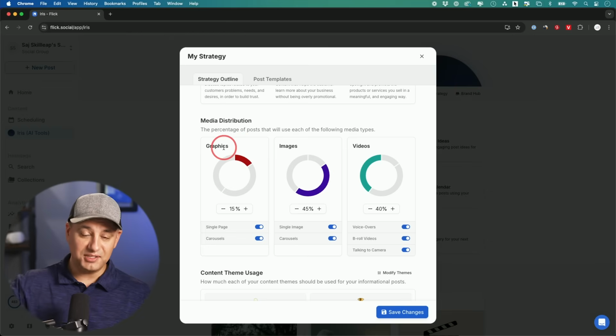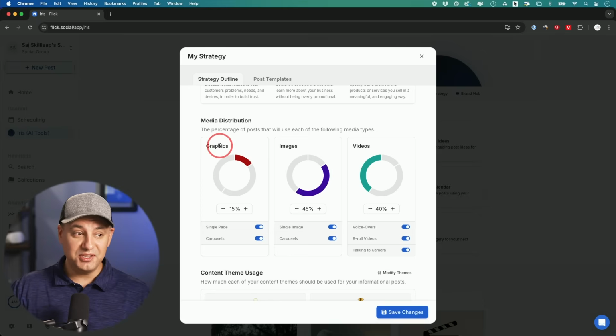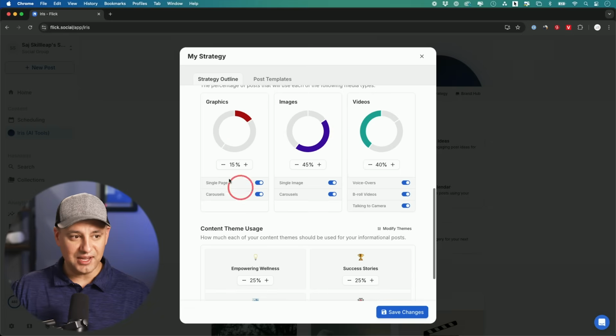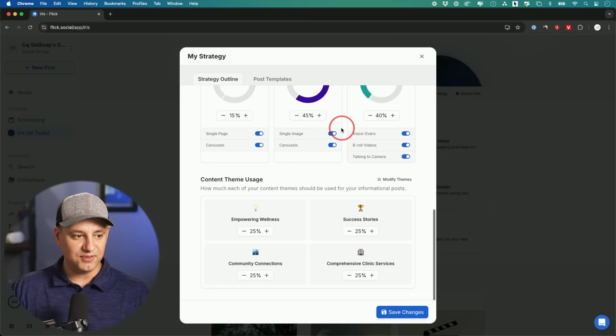Graphics, for example, in a different video, I covered Napkin AI. And Napkin AI makes really interesting graphics by just selecting some text and turning it into really nice visual graphics. You could share images, obviously a lot of tools like Midjourney and DALL-E. Videos, I've covered HeyGen, for example, Runway, a lot of tools for using AI to do that. So you could choose your distribution. If you never make videos, for example, turn this to zero, but video, obviously one of my favorite tools.